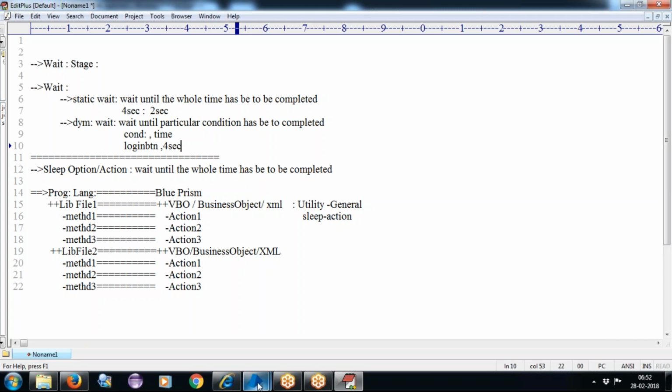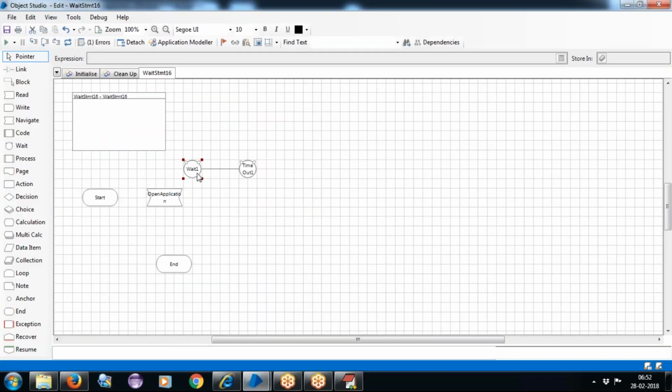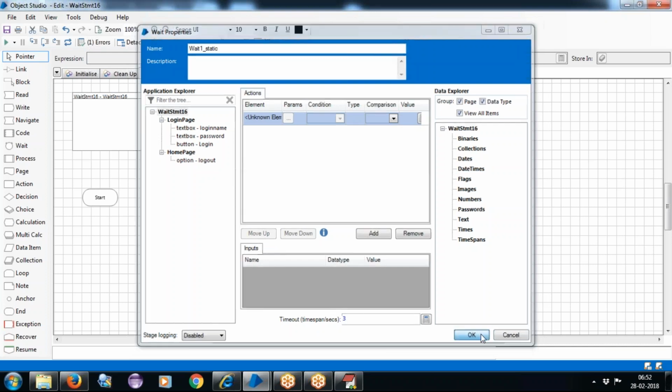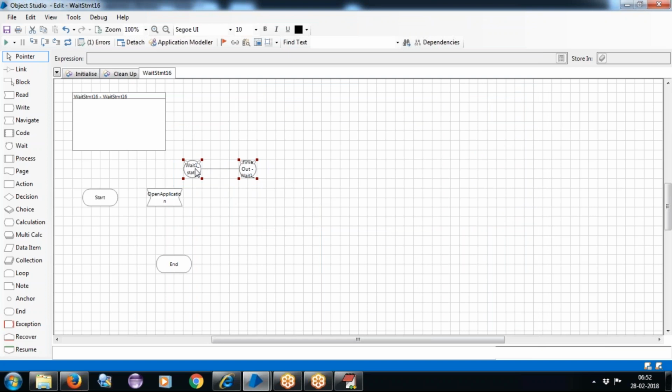First let me take the static wait here, where I provide the waiting time. For easy understanding, I will mention it as static. Here we have the option to provide the time. For example, I'm giving 3 seconds here. Now it needs to wait until 3 seconds have completed. We are not writing any condition. It just needs to wait until the whole time has been completed. And after this, once the time has completed, it has to type the username.